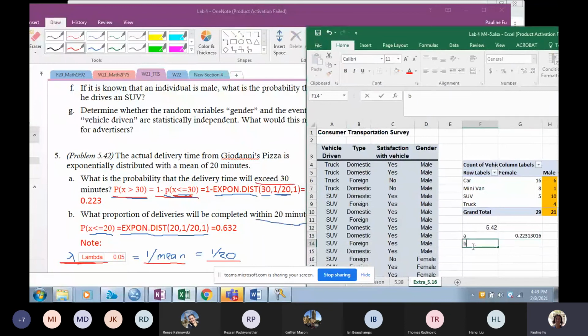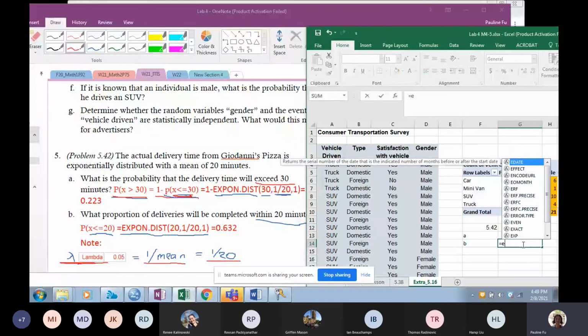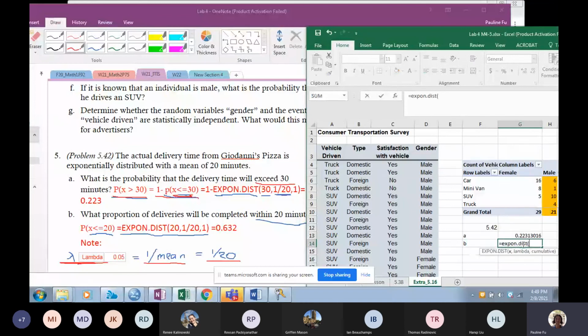And question B, what is the probability smaller equal 20? This is easy. You directly use expon.dist. X is 20, lambda 1/20. Cumulative, yes. So you directly type in this formula because the question asks you smaller equal. Okay, you get this number.